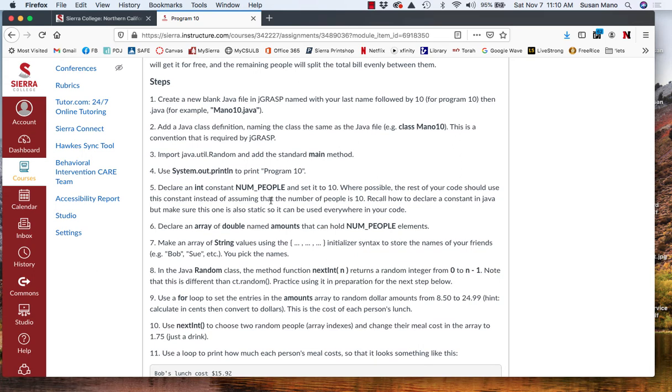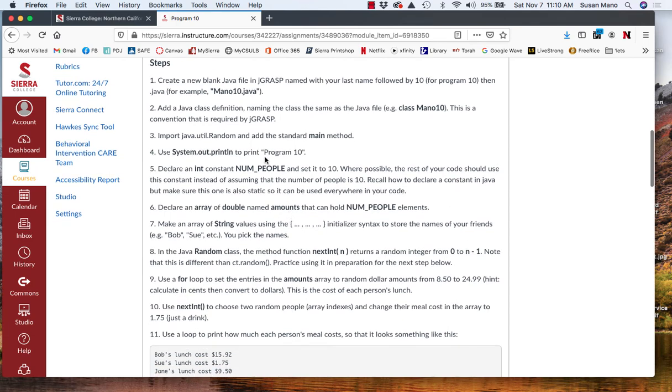So instead of using the number 10, use this constant that's going to be numPeople. You might have to declare that as static. Okay, you can also declare it as final. So you want it to be static, and you could make it final. Declare an array of double named amounts that can hold numPeople elements. So you should be able to do that.